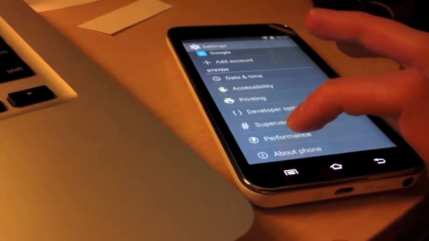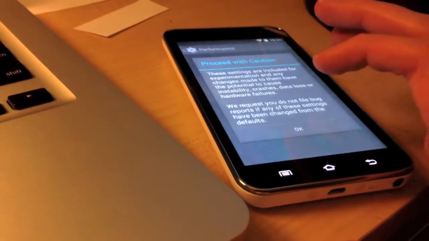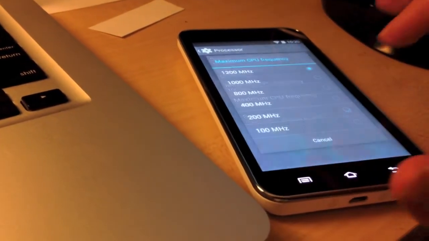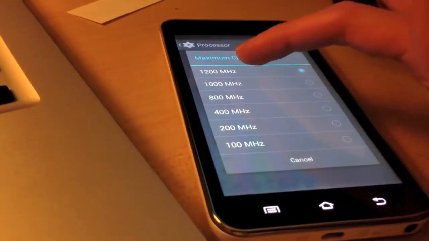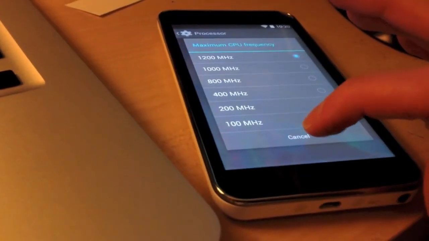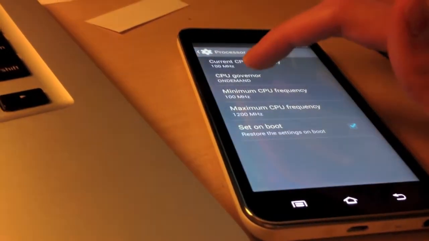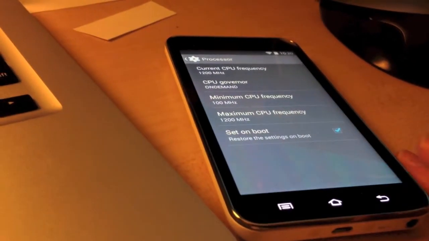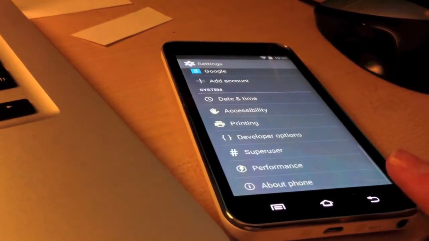And you also get a performance tab, so you can click that, and you can actually overclock your processor, which I've done. So I found the most optimal performance is gotten by selecting 1200 MHz on the maximum clock frequency, and for CPU governor, select on demand. And I've found that this gives me the best performance of the device.